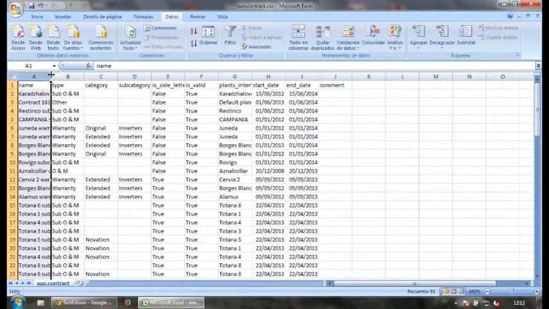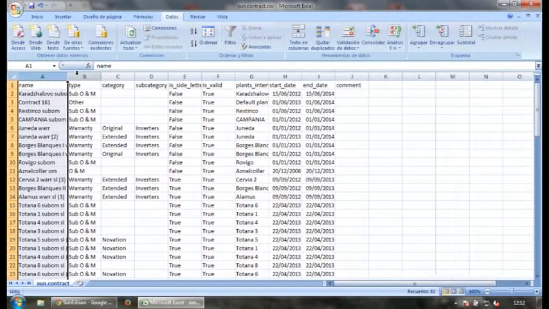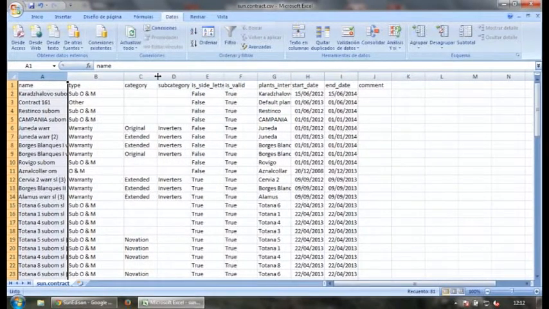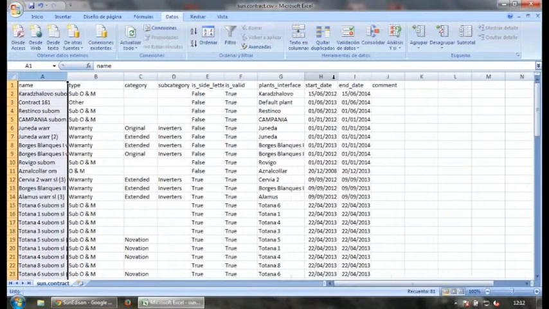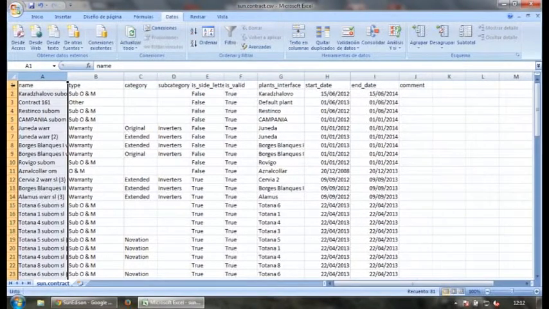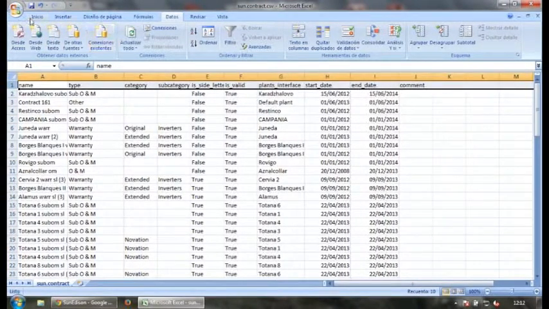In Excel, same information of all the contracts that end before June, the end of June of this year.